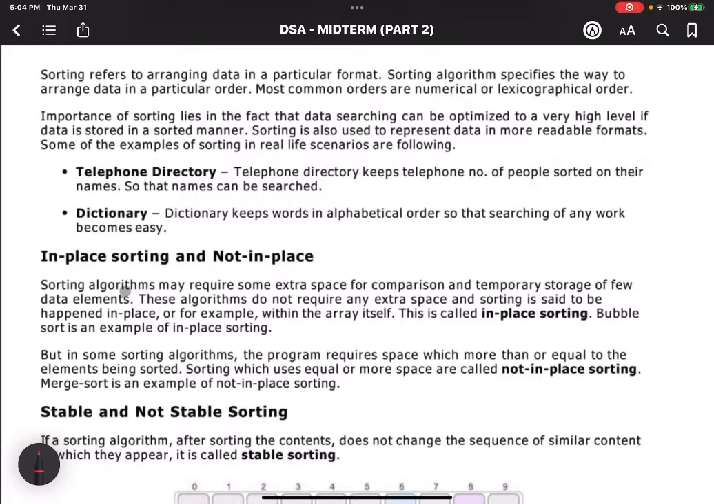So sorting algorithms may require some extra space for comparison and temporary storage of few elements. So ang ating keyword dito, temporary and extra space. So these algorithms do not require any extra space, and sorting is said to happen in place, for example within the array itself. This is called the in-place sorting.